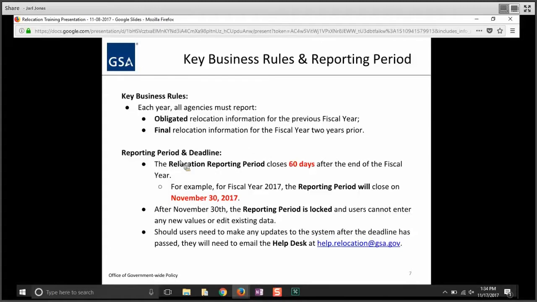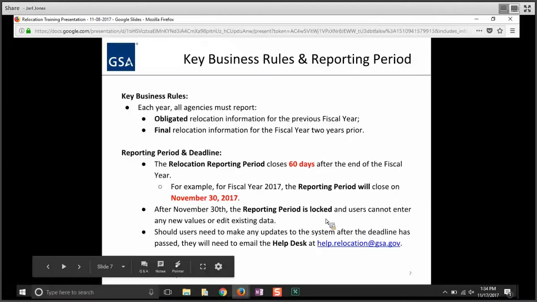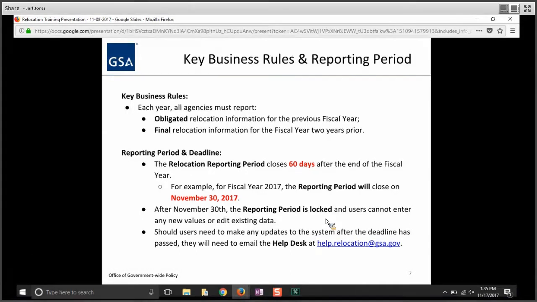Now, customarily, the relocation reporting period will close 60 days after the end of the fiscal year. For example, for the fiscal year 2017, which just ended, the reporting period will close on November 30th, 2017. As such, all information will need to be entered and then confirmed within the platform. After November 30th, the reporting period will be locked and all users will not be able to enter any new values or edit any existing data.